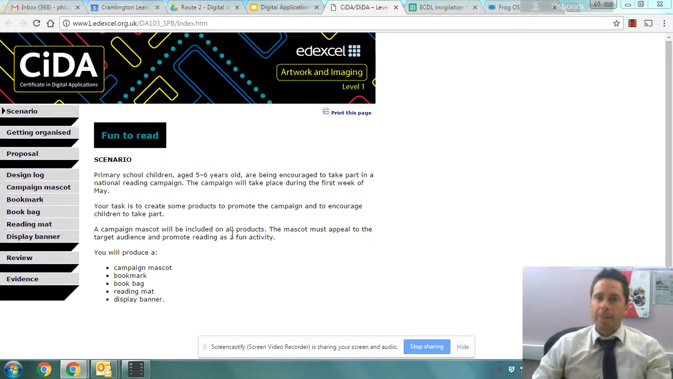If you're not, and you just want to practice some ICT skills, then this is a route that might be of interest to you to have a go at. So the first thing that you do when you go to an SPB is you get a scenario. This one is all about Front Read, and it's aimed at you creating some graphics, some artwork for primary school children aged 5 and 6 years old.